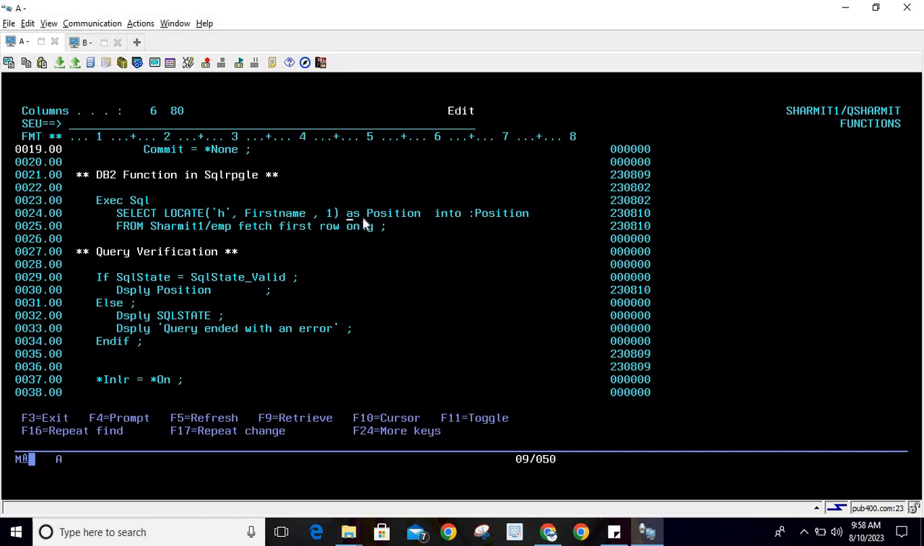Then I'm using the alias position, into, and this is my host variable colon position, from Sharmit1 slash emp table, fetch first row only. So here we are just printing it for the first row. Later we will also discuss how we can print multiple records at a time, but for now we are just going to print only one record.